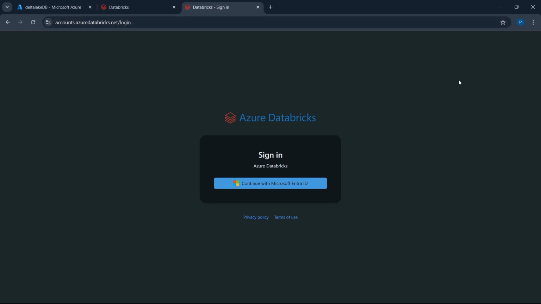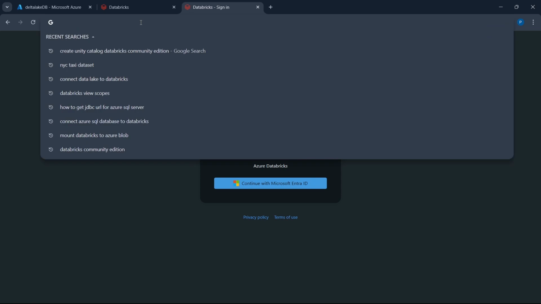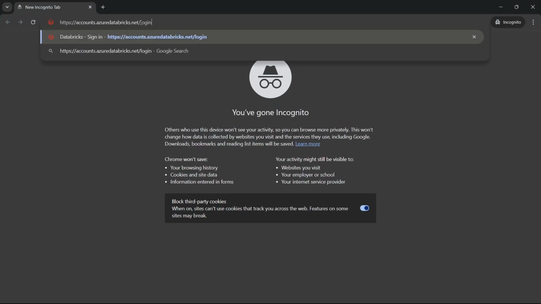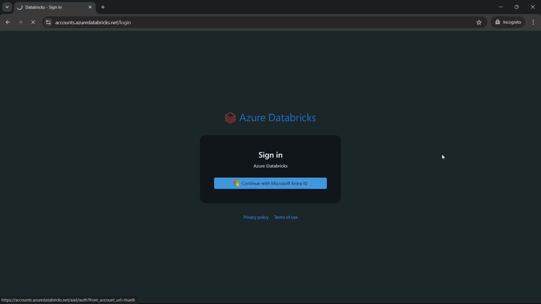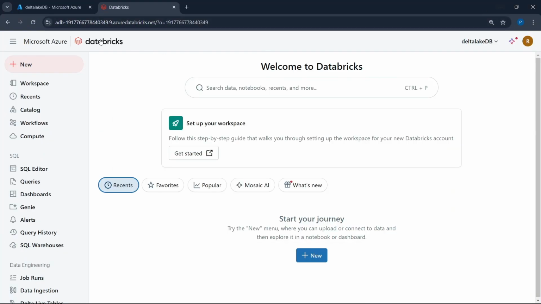So what we are going to do is open this link accounts.azuredatabricks.net in an incognito tab so that we can get the login, because if you directly log in from here it will go back to the same page. So let's cut this link and open it in a new incognito tab, and let's paste it here. Now click on Microsoft Entra ID and it will ask you for the ID password, and what ID password you're going to use. So let me show you.